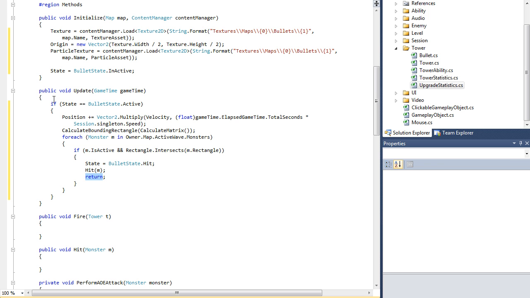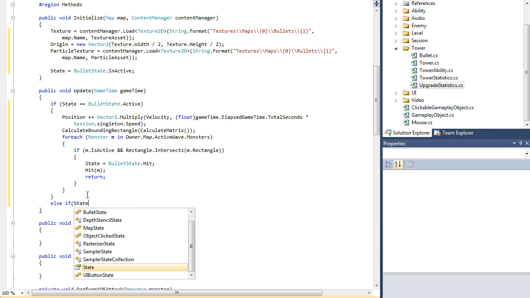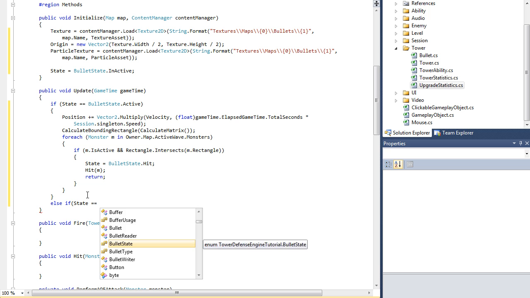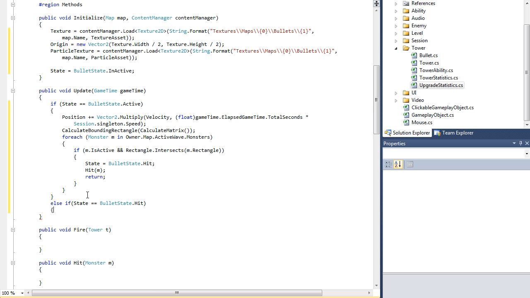So that is when the bullet state is active. It updates the position, it updates our rectangular bounds, and it checks for collision. Now, when it has a valid collision, it changes it to a bullet state as hit. So else if (state == BulletState.Hit) { }. I put this else if after the if, of course.